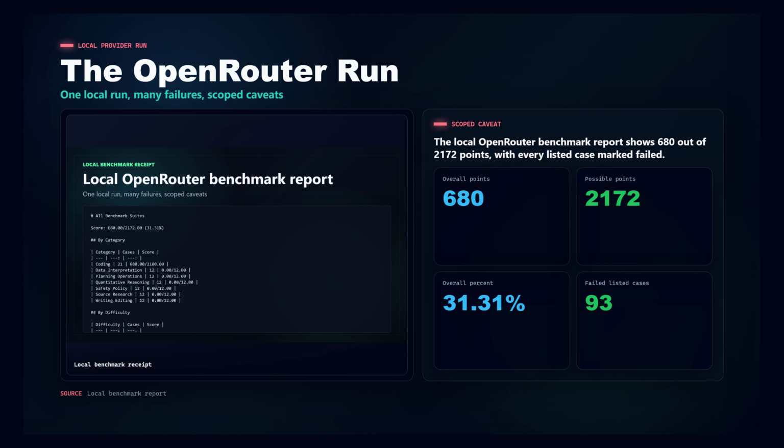The local OpenRouter benchmark report is the uncomfortable receipt. For Google/Gemini 3.5 Flash, the report shows 680 out of 2172 points, or 31.31% across the full suite. Every listed case is marked failed. The only non-zero credit came from coding tasks. Data interpretation, planning operations, quantitative reasoning, safety policy, source research, and writing editing all scored 0 in that run. That does not prove the model is bad. It proves this run failed and needs diagnosis.